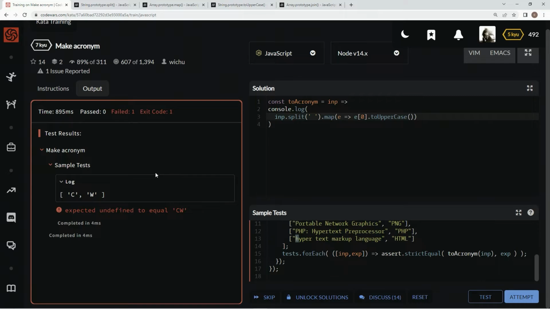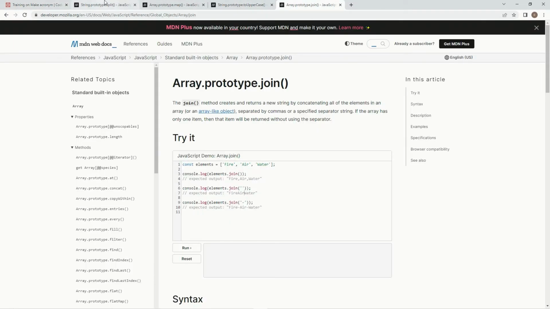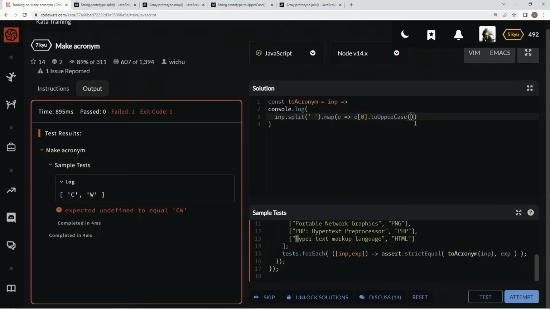Now we're going to join these together with no spaces in between characters, so they're right up next to each other, just like this. And if you don't know about the join method, it's pretty much the opposite of the split method. It creates and returns a new string by concatenating all the elements in an array separated by commas or a specified separator string. And the separator string we're going to be using, like I said, is no spaces in between the characters, so they're all right next to each other. So we're going to say dot join right here, with no spaces in between the characters.